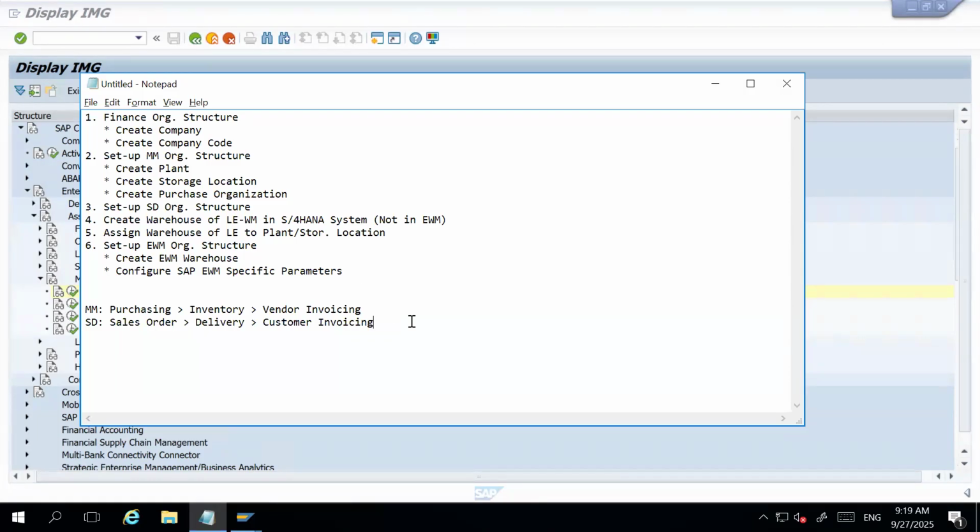And when it comes to EWM, it starts from delivery. Without EWM, you will directly post the goods receipt. You will understand that better when we execute the flow. But just remember this for your understanding. It starts from delivery. Then it goes to EWM. Delivery in S4HANA. Then it goes to EWM.